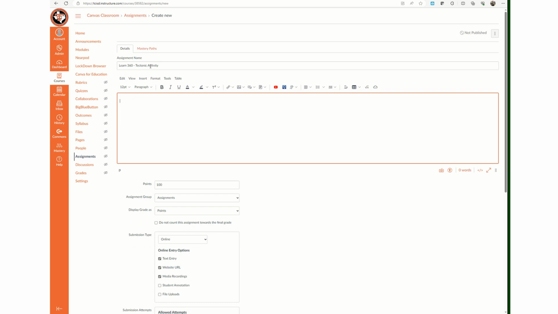At this point, I can do all the things that the rich content editor offers me, right? I can bring in links, I can change the font, I can bring in images and audio, documents, files. I can balance it all out with a table. But all you have to do to get the Learn 360 resource available to your students is just paste that link. Hit space one time. Notice that now the text has become active.